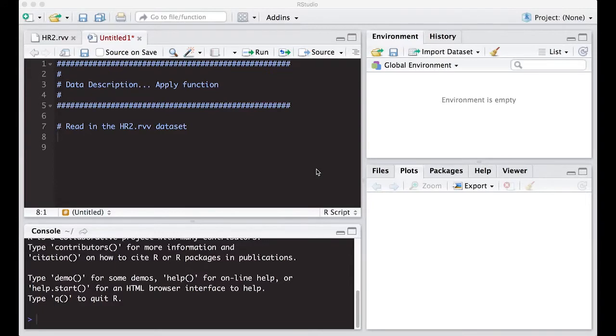Welcome to the R video tutorial on data description. Here we're going to learn about the apply function. Okay, so I've got this data set called hr2.rvv. You can find it in the repository down below in the description. Please read that in, and we need to take a look at it.